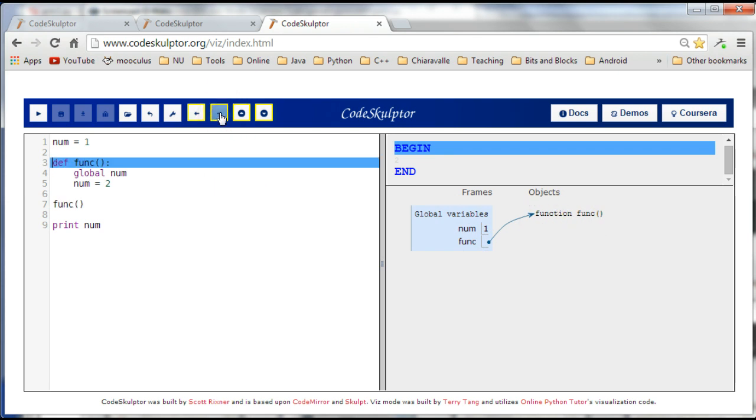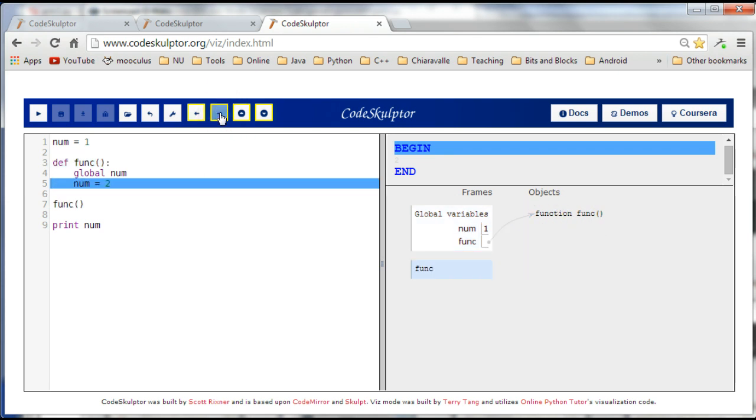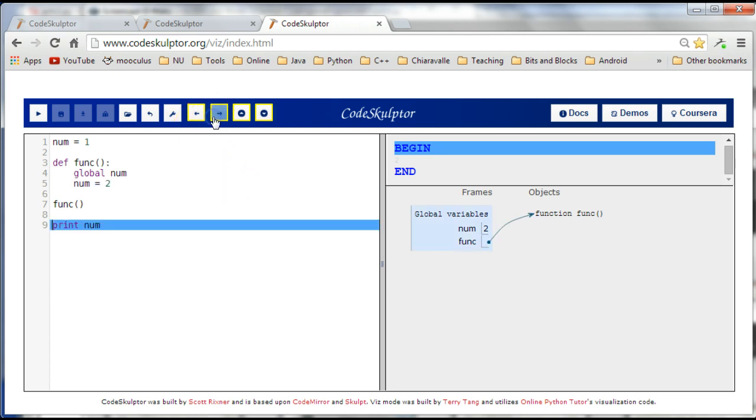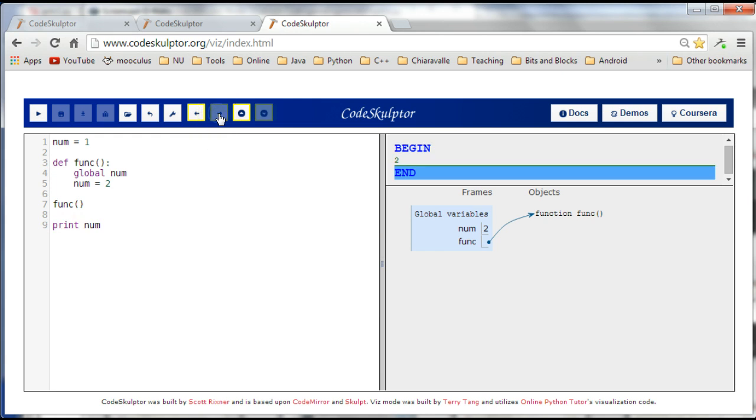When we execute the function, we're no longer creating a new local variable, because we're referring to that global variable. And look at, the global variable has changed its value. So we did not create a local variable anymore because we had this global statement in here, global num. Okay? Now when we get out, we're still dealing with the global variable. Num is still 2, so we'll print out a 2.